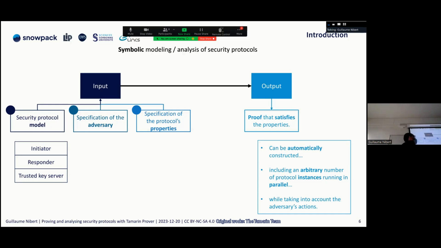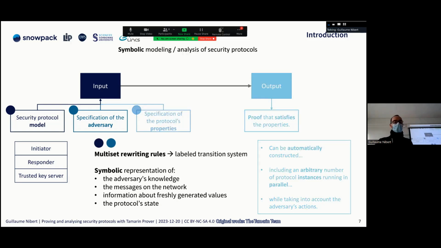And the proof can be automatically constructed. This includes an arbitrary number of protocol instances running in parallel, while taking into account the adversary actions and what you have written in the specification of the adversary. There are interactions between the model and the adversary.